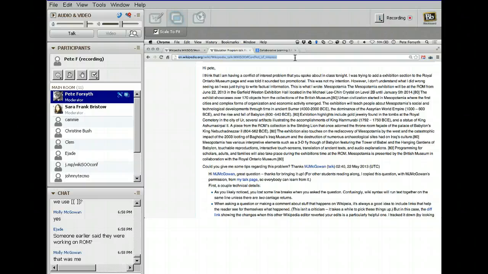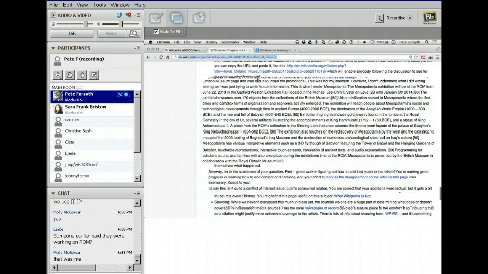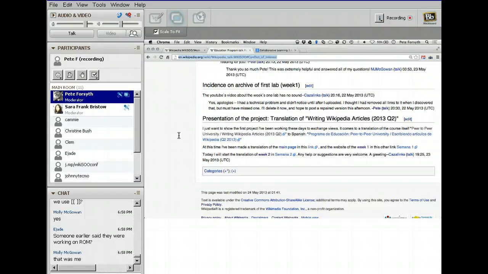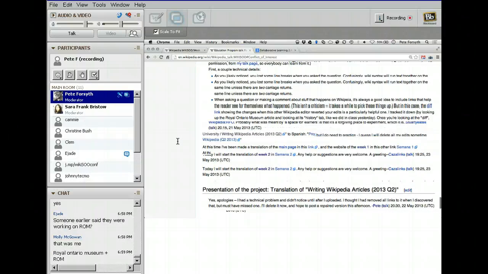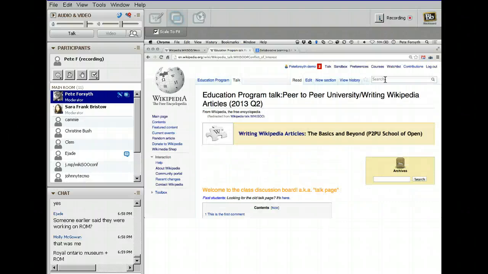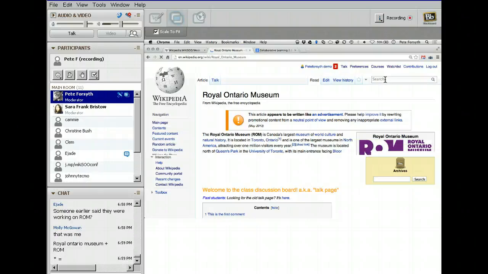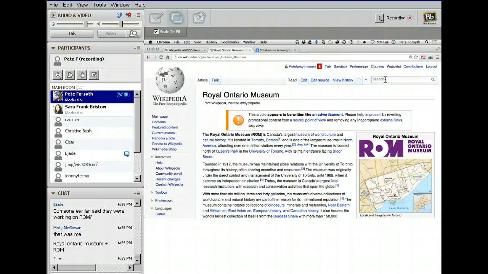I can just come up with one. Let me stay on our page here. Okay, I think that's the same one. That's the Royal Ontario Museum, the one we were just looking at. But let's look at that more specifically. Yeah, it's your home turf, isn't it? So let's look at the history.